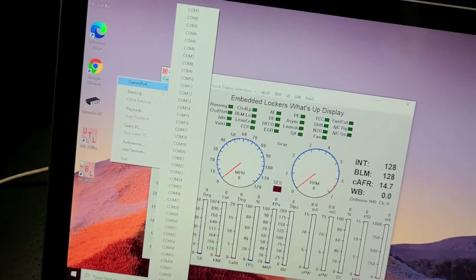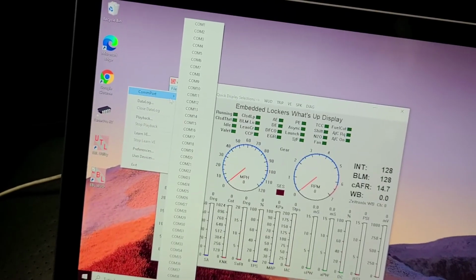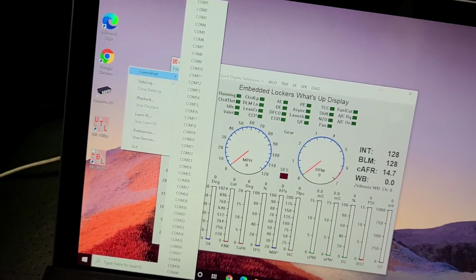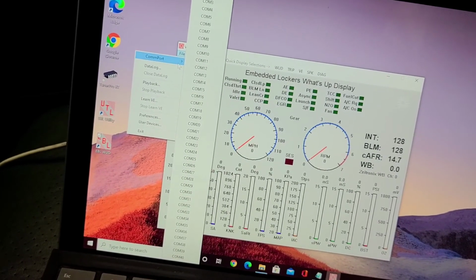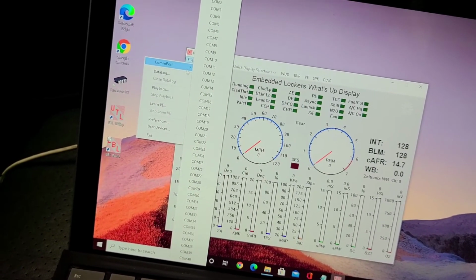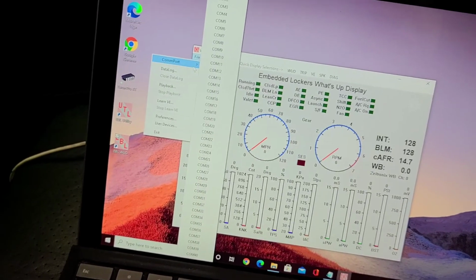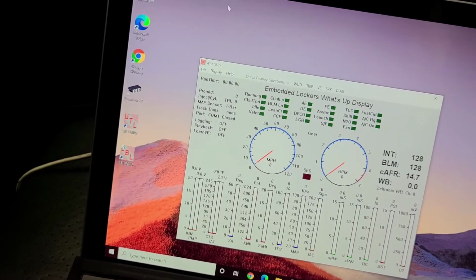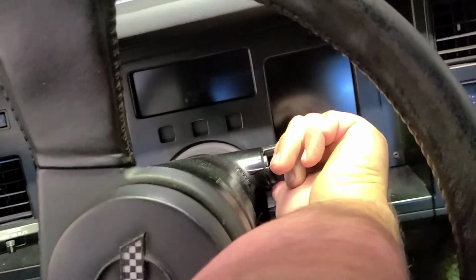Then you have your COM port. You can see you have a list of COM ports, so you have to select which COM port your car is actually using. Now, the reason we went in there the way we did is so that we can figure it out. So right now I'm going to just select COM port 1 and we're going to turn the car to run.